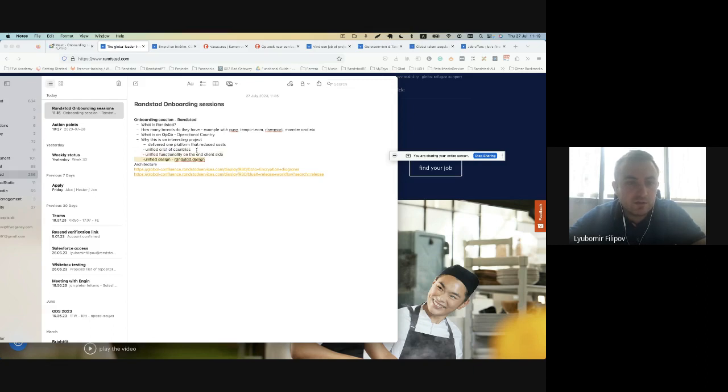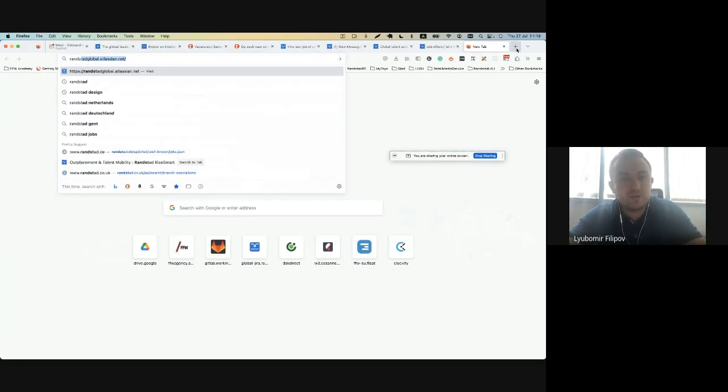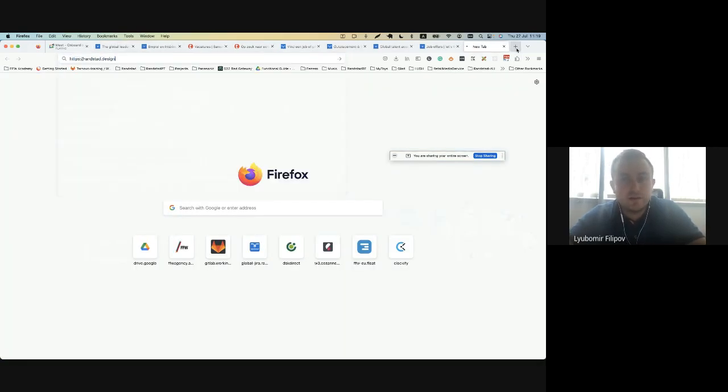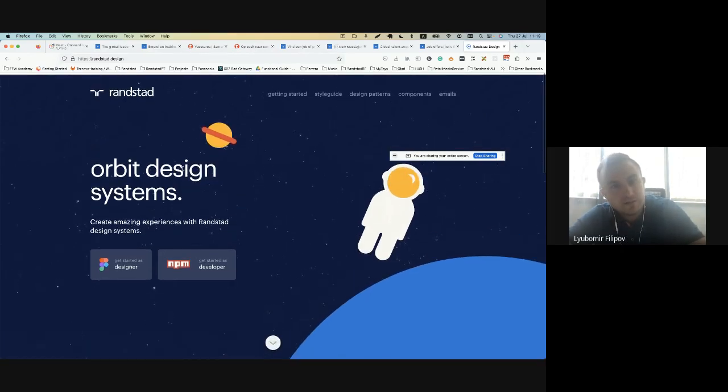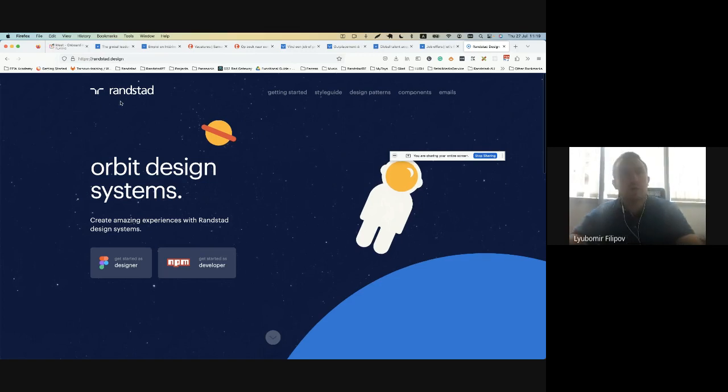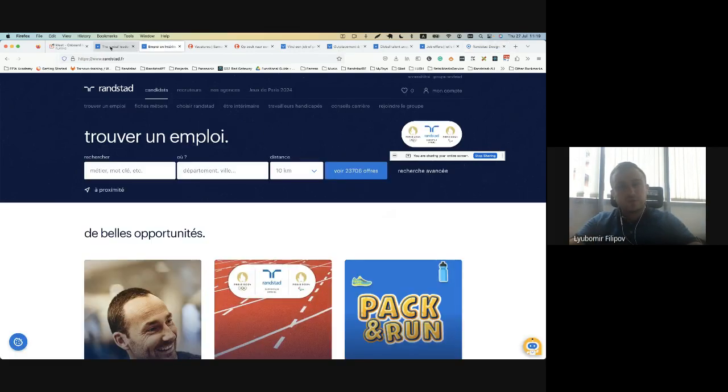Another thing that we managed to do with introducing the platform is actually introducing and utilizing the Orbit. Orbit is a design system that's created by Randstad. So Randstad, as a big company, they have their own design system. So they have the whole flow. This means they have an idea, then this idea is validated, then they have different focus groups. They have researchers that go and check how things should look like.